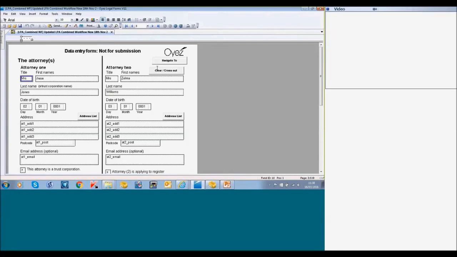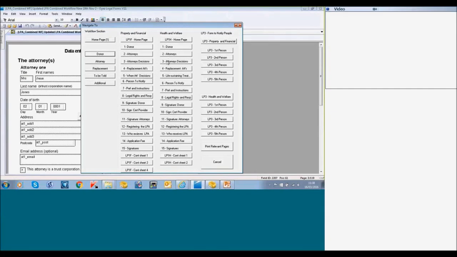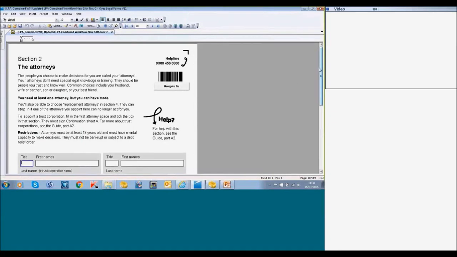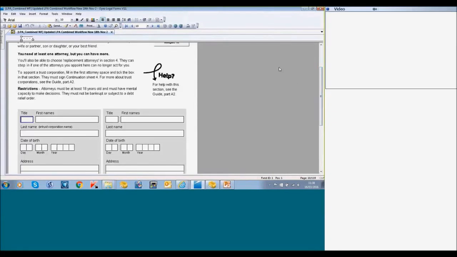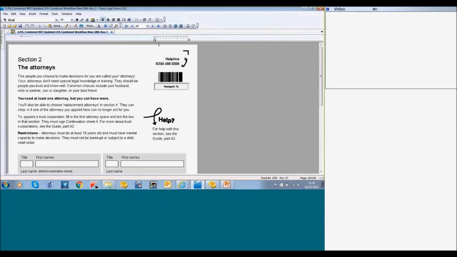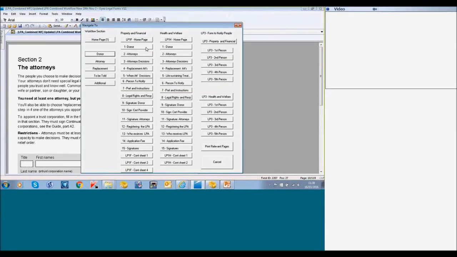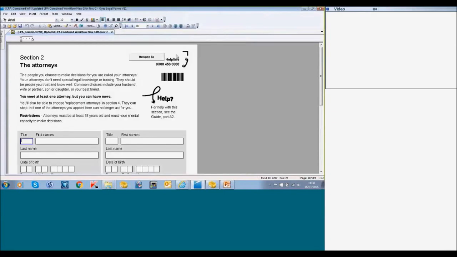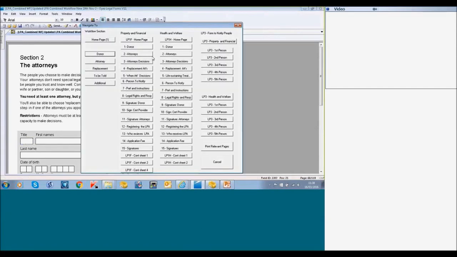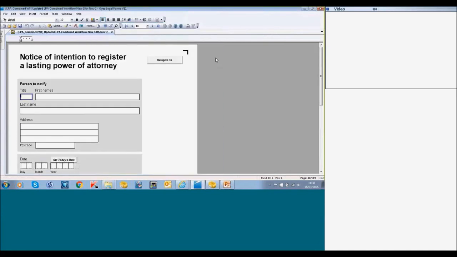Okay, so if we now go back to navigate, and we look at attorneys in the property and financial affairs, or health and welfare, or the notices, you'll see that there's nothing in there yet. Those areas have not been filled in until the front end is completed. Again, just for your information, if I go to health and welfare attorneys, there's nothing in there. And if I navigate to the notices, again, nothing there.